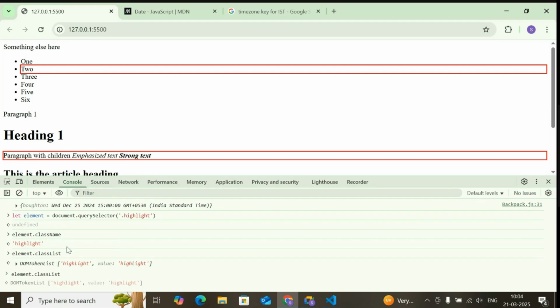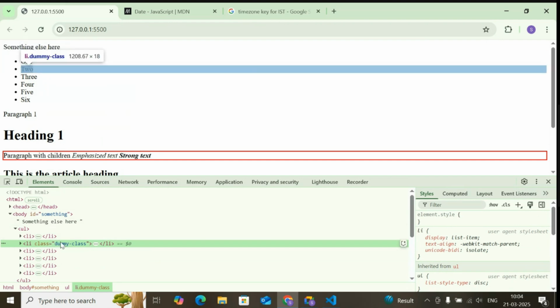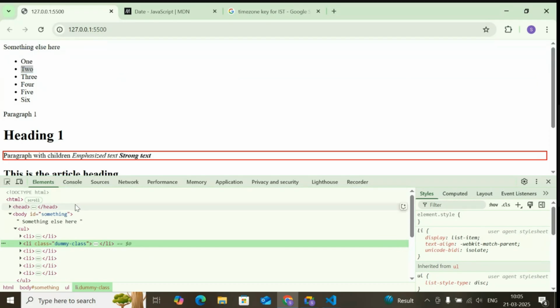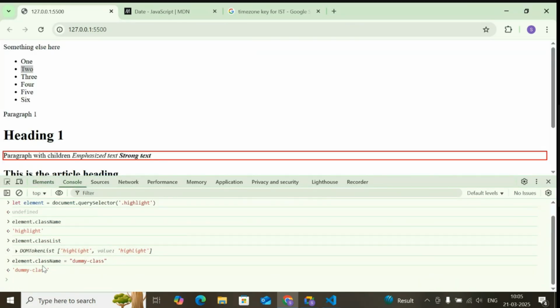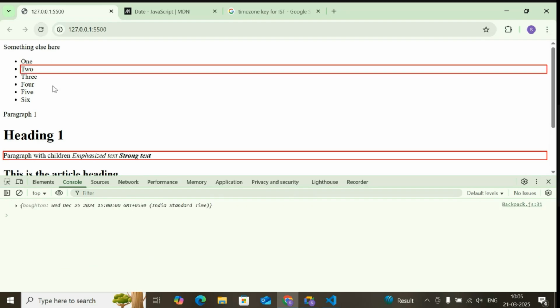If I want to edit the class name, I can do dummy class like this. It will replace the entire class list. So the highlighting is gone, because if we inspect this, the entire previous class list has been replaced by the new class name. If I want to just add it rather than replace it, I can make use of the classList object. Now reload this.